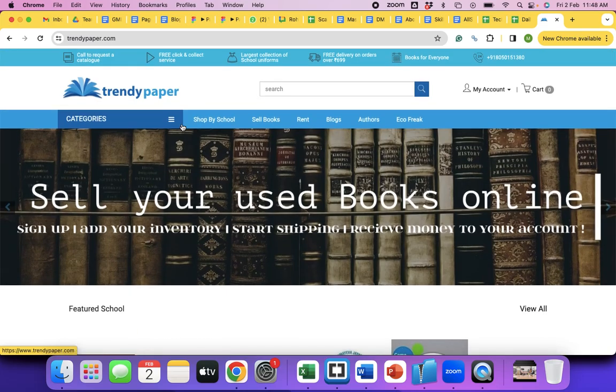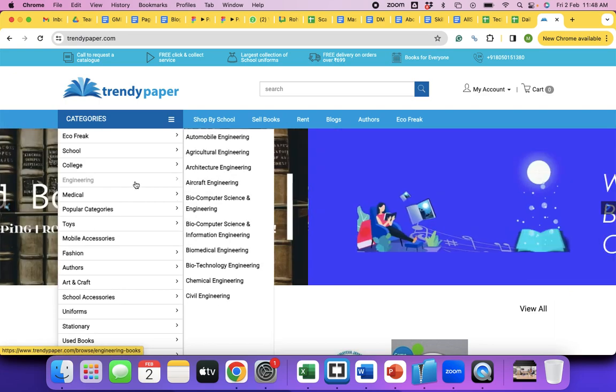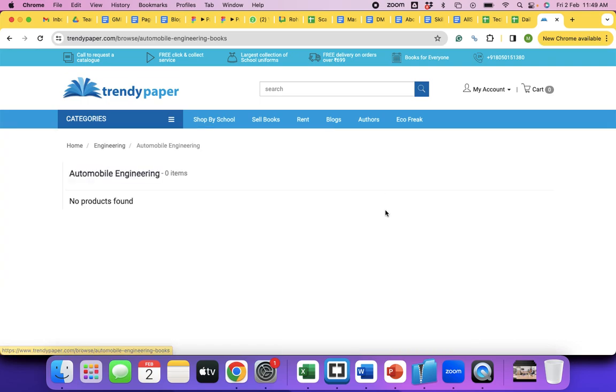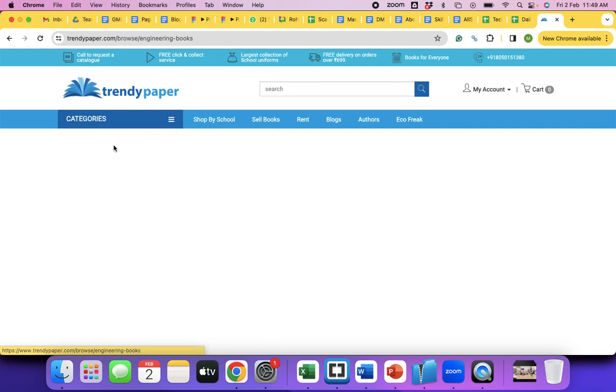So on a web page, let me go to the web page. Maybe engineering books, automobile engineering. Let's just write national books, sir. ITC book. Let me see, there's a bug. Not able to go to the book section.